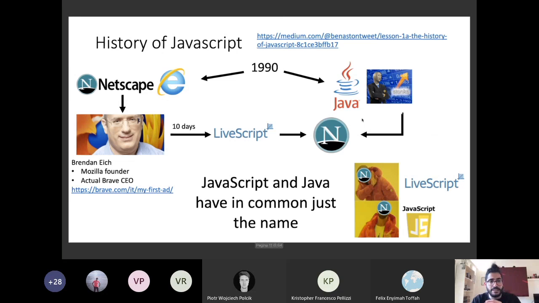This is a slide just to talk about the history of JavaScript. JavaScript was born at the beginning of the 90s, when the web and internet were also already born. It was a scripting language developed by Brendan Eich in just 10 days. Brendan Eich was working for Netscape. During that time, Netscape and Internet Explorer were the two strengths of the internet.